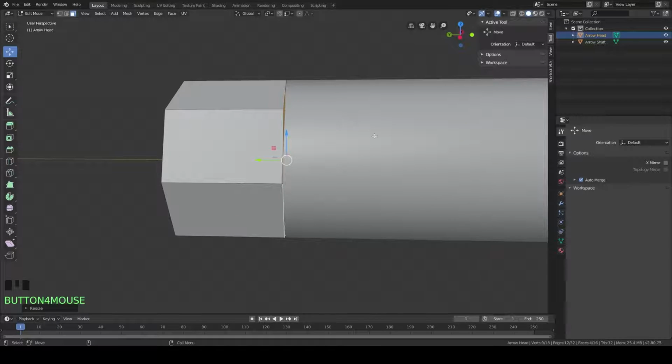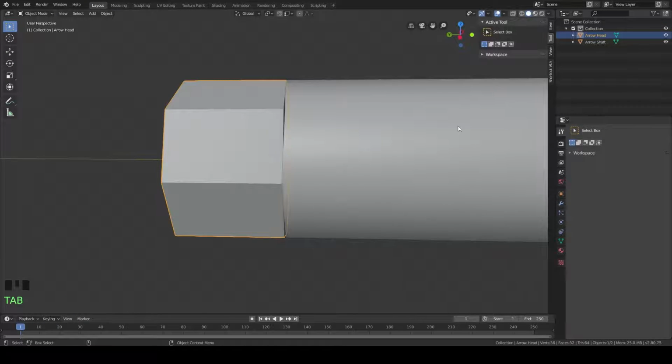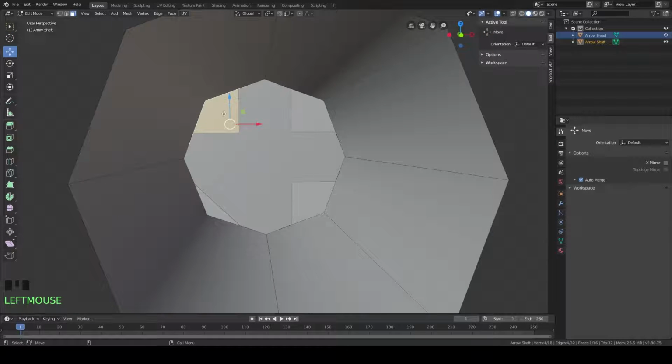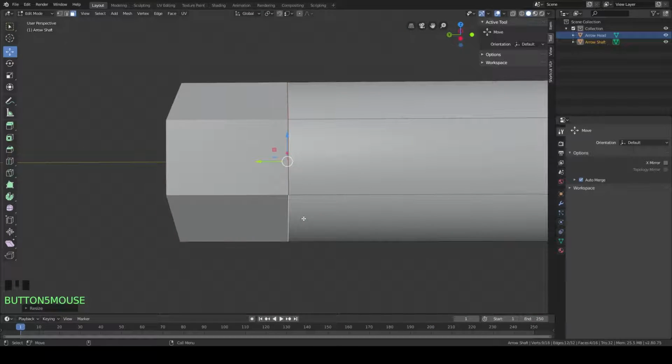And now the actual arrow shaft is not flat. So let's go ahead and fix that by tabbing into our object mode, selecting this guy, and selecting these faces. Scale it on the y-axis to 0. Now it's perfectly flat.